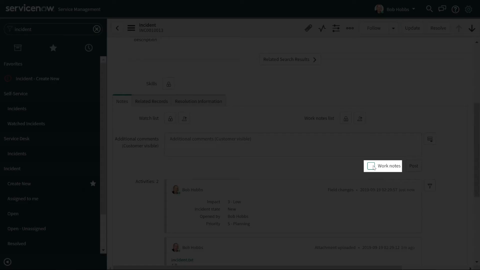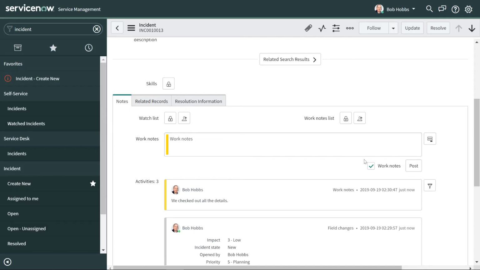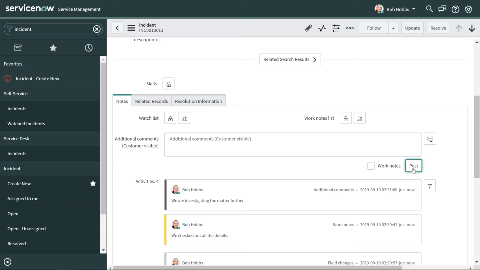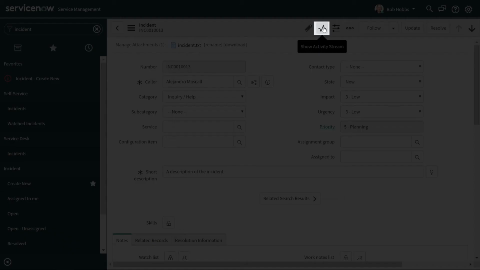Work notes are available to others who can access this record, such as your colleagues. Additional comments will be available to customers and end users. To see a history of the notes, click Activity Stream.